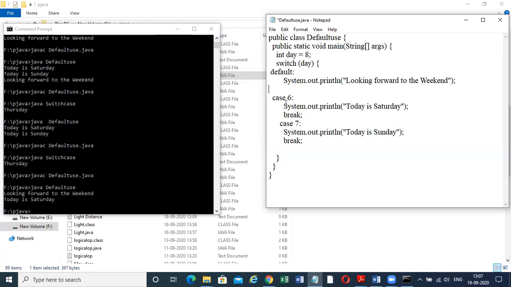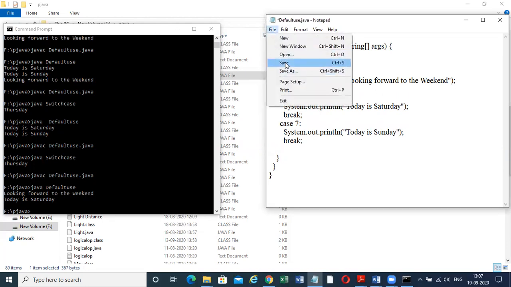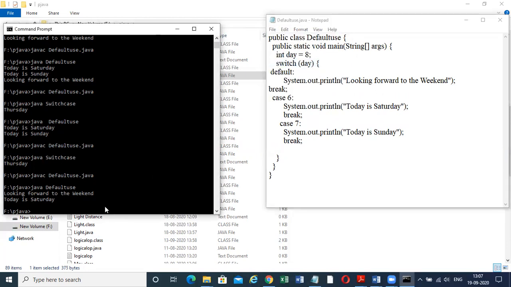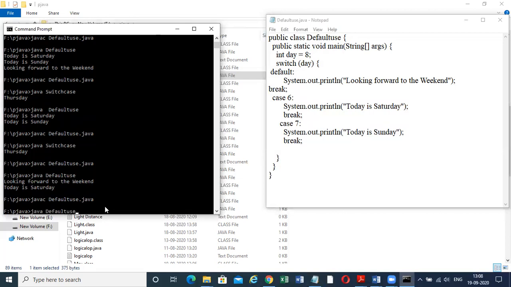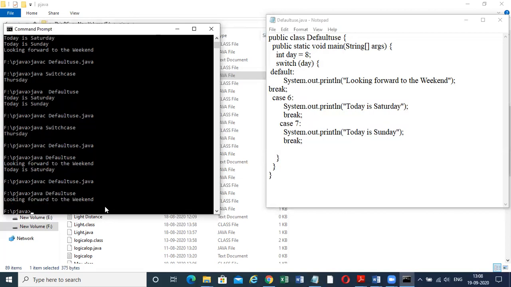But what happened? Along with that, case 6 had been executed. Today is the Saturday. Why? Because there is no break. And I will put here the break. Then what will happen? Only the default statement will be executed. Now here, let us see. I compile the program, and now I'm going to run the program. You see only the default has been executed.